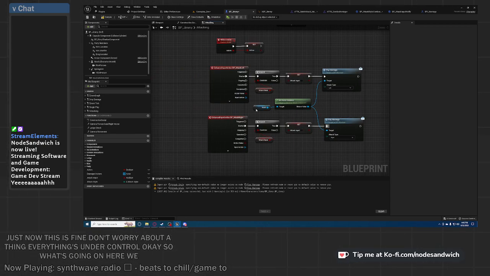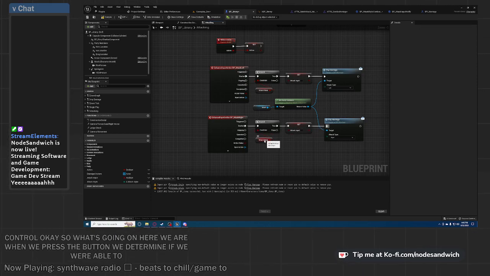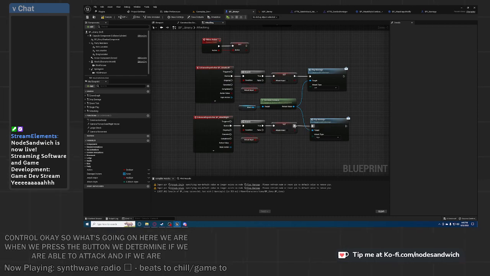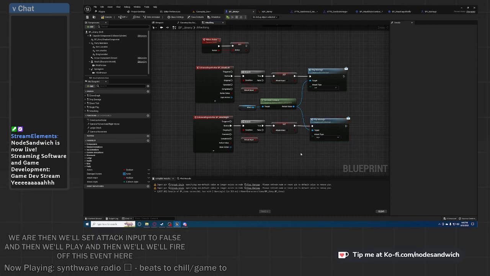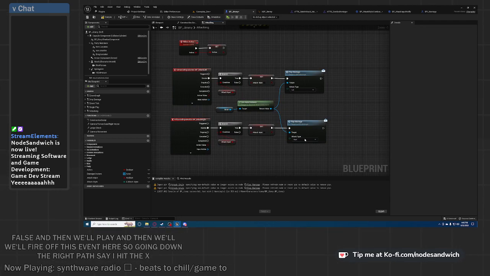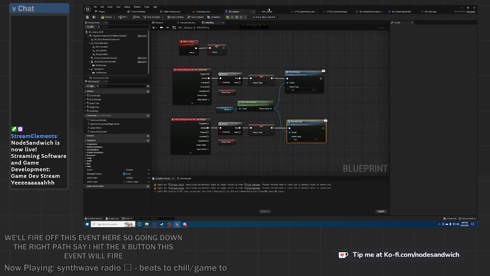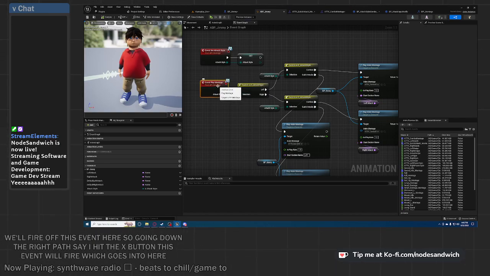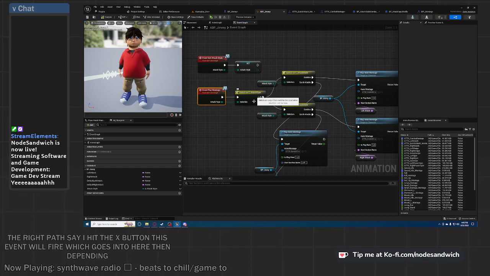When we press the button, we determine if we're able to attack, and if we are, then we'll set attack input to false, and then we'll fire off this event here. So going down the right path, say I hit the X button, this event will fire, which goes into here. Then, depending on if it's a left or right hit.